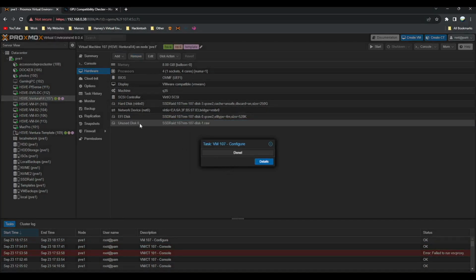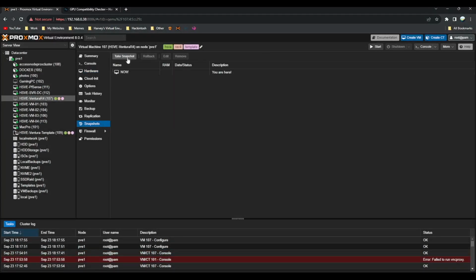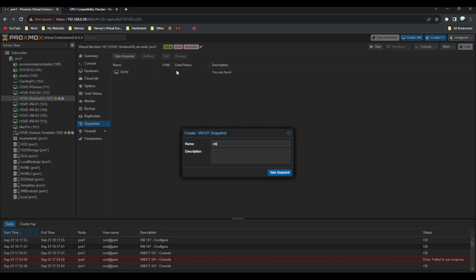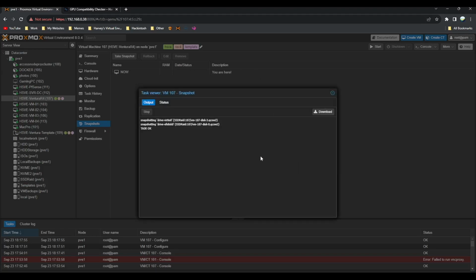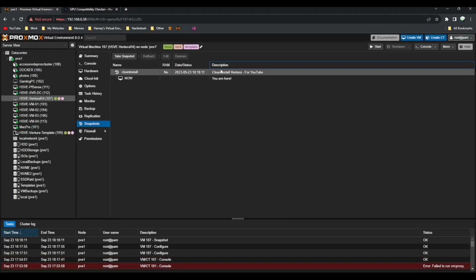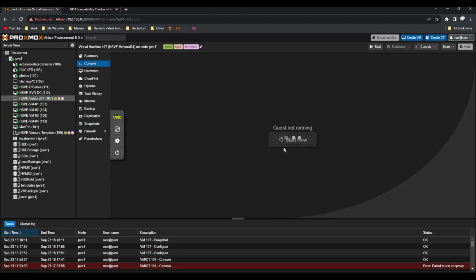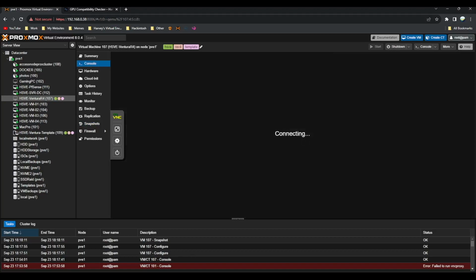like so. Once I've done that, I'm going to take a snapshot and call it clean install, and then call it clean install Ventura for YouTube. Just give yourself a reference. Click take snapshot, done. So now you've got a snapshot that you can roll back to in case something goes wrong in the next step.